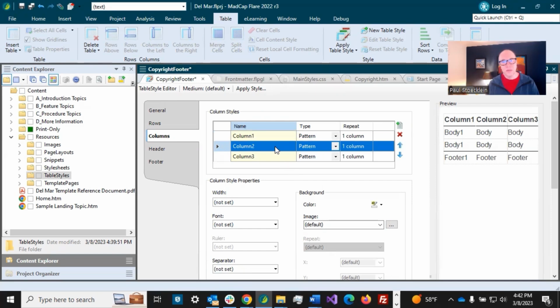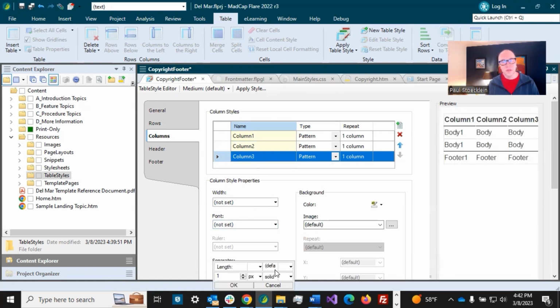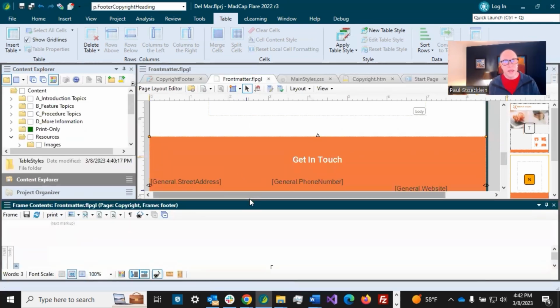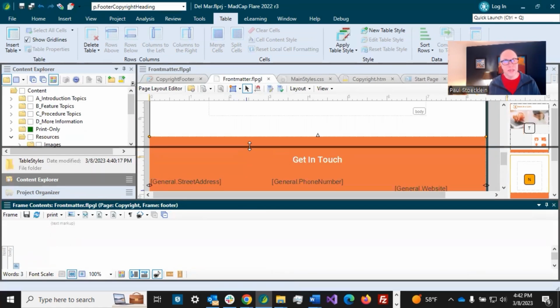And then I'm going to do the same thing on column 2. That's 1, and let's make it white. And then this one, the third one, is the one where we don't want any separator. Okay, now I think we got it. But we just need to go back to our page layout, open up our little mini editor, F2, and we need to apply that table style.